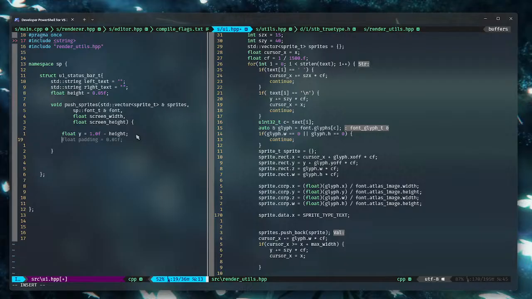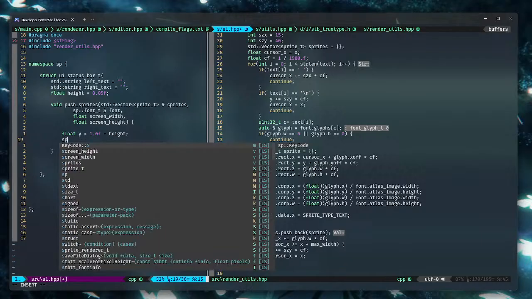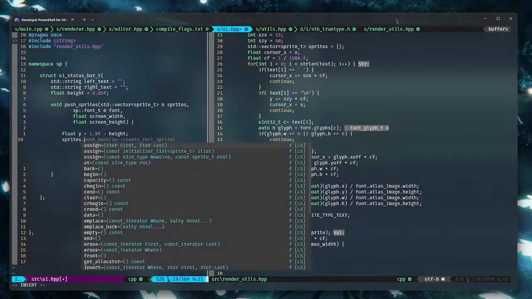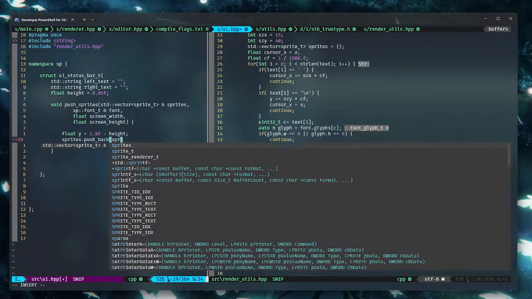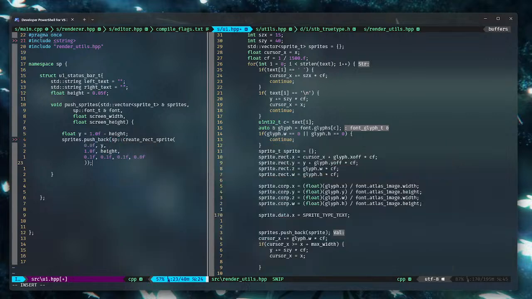So basically our sprite that push back, right? And we can have something like sp create trip sprite, where the x and y is this, which is correct, and its width is 1, height is obviously height. And then we have this color, which is I think some gray kind of color.